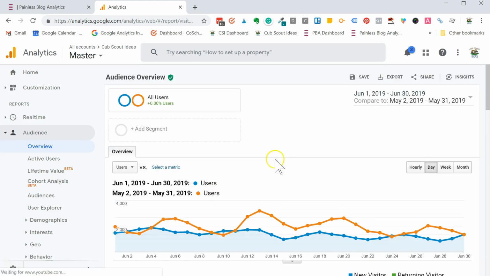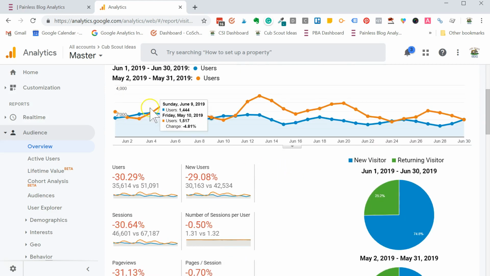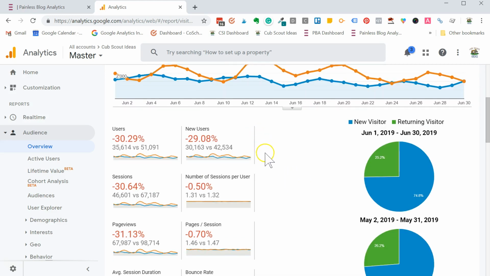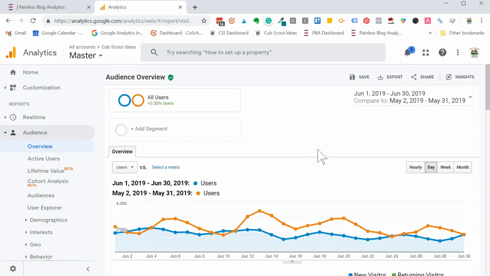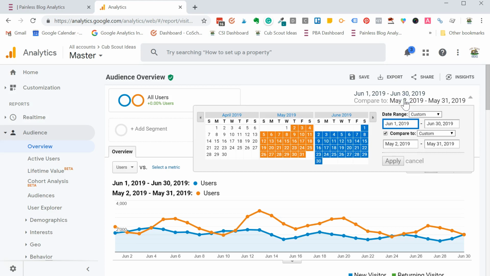If I look at that, I might be just panicking because my traffic in May was higher than my traffic in June. You can see I've had about a 30% drop in users in June versus May. That would cause me great angst, but remember, we should look at the last year.